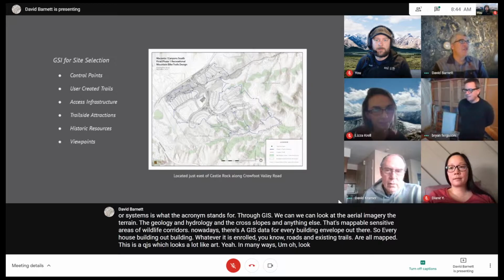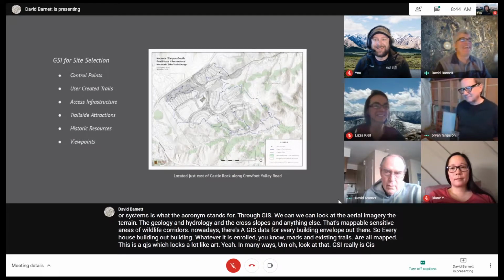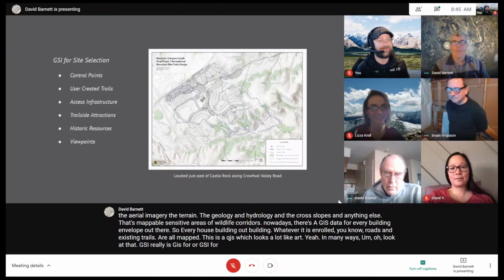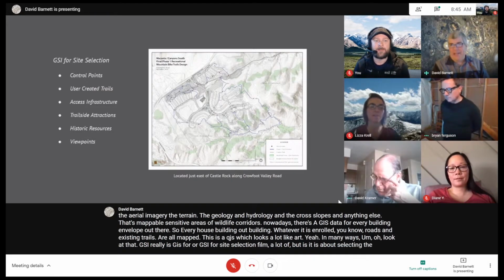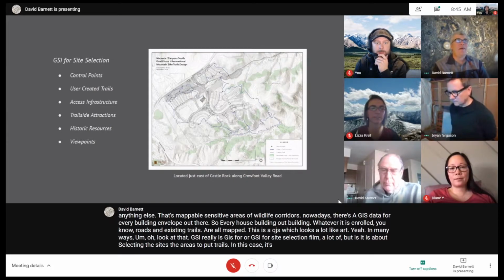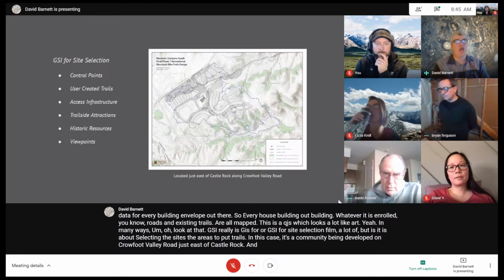Oh, look at that. GIS. I use GIS for site selection. So a lot of it is about selecting the sites, the areas to put trails. In this case, it's a community being developed on Crowfoot Valley Road, just east of Castle Rock. And it's a large community.